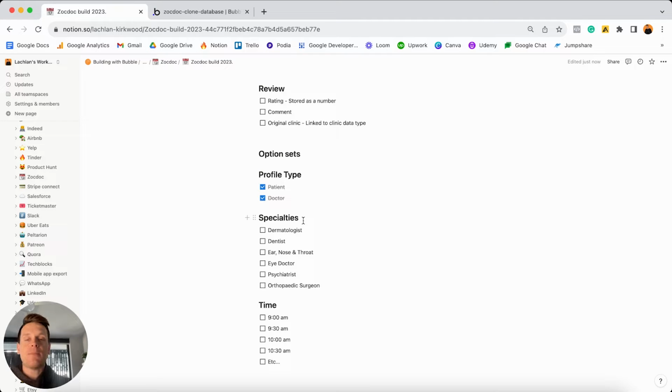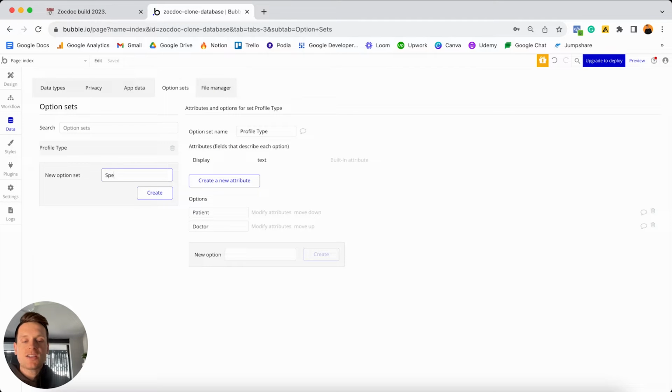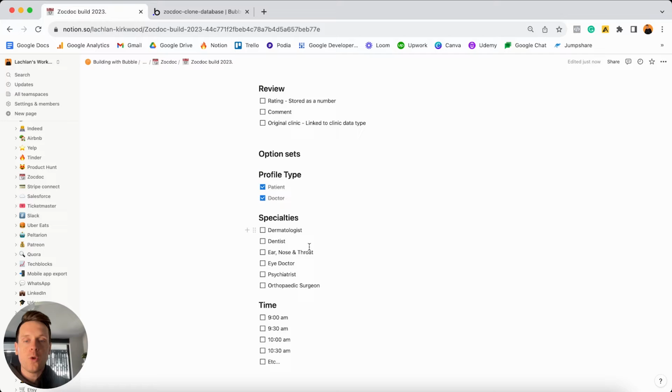And now I can build out my list of specialties. So as I mentioned before, these are like my categories for a doctor's profile. So this will just determine what type of doctor they are. And so I'm going to jump into Bubble. I'll type in the word specialties here. I'll create this as a new option set list, and then I'll just need to add across all of these different options. So I'm just going to copy these.